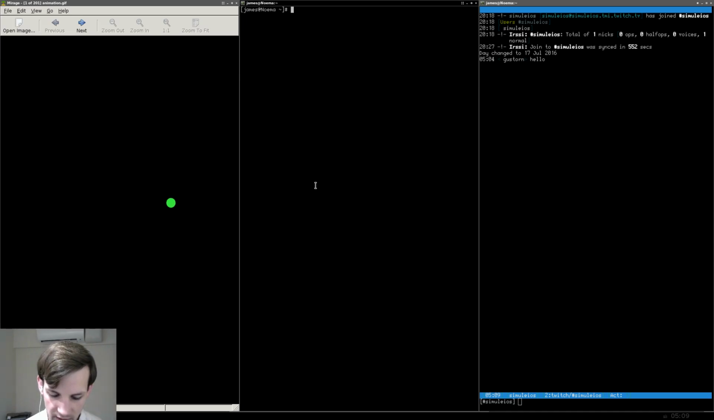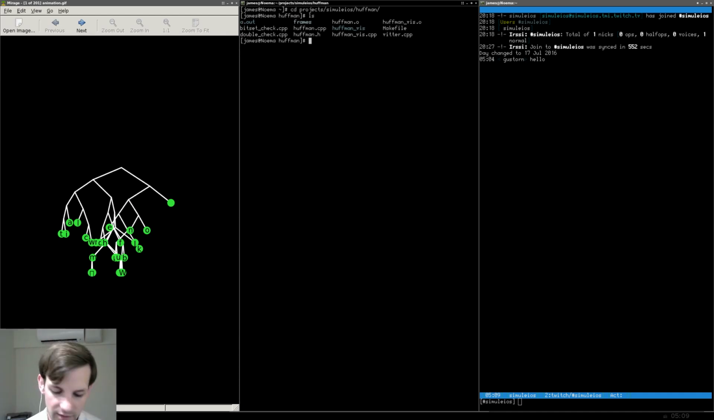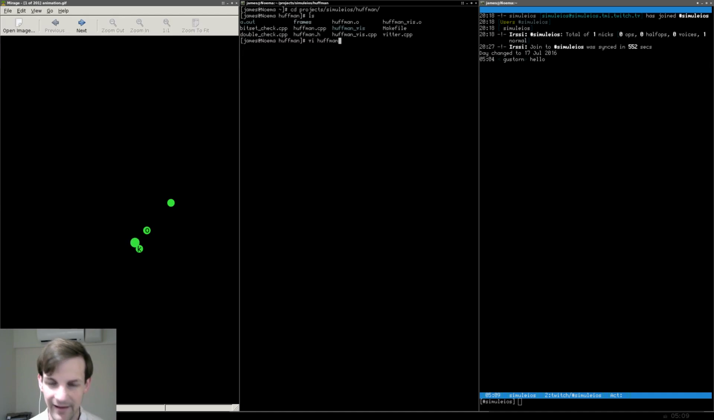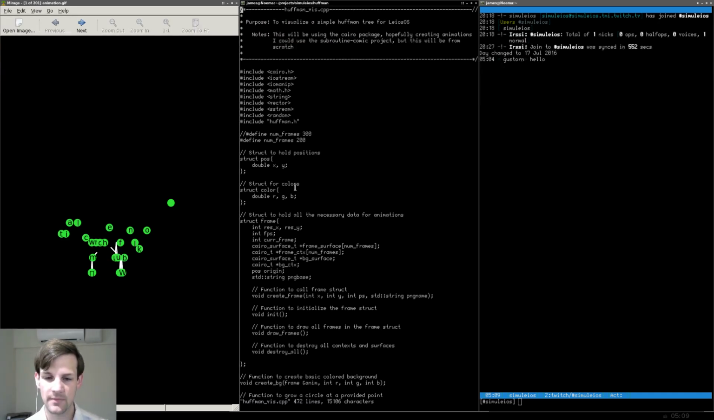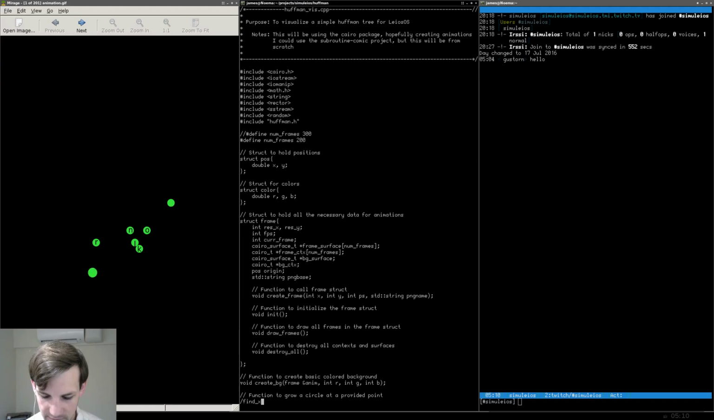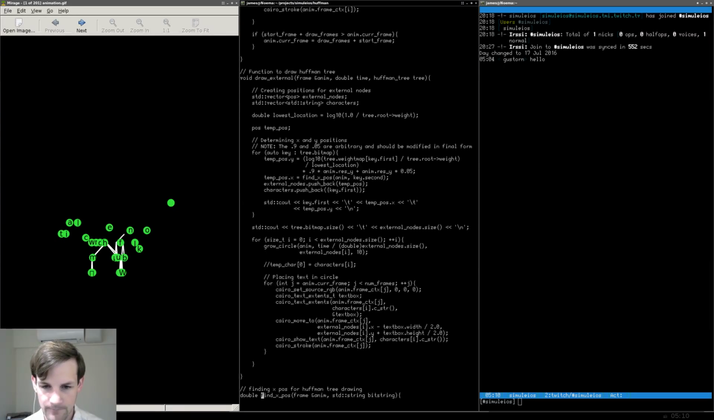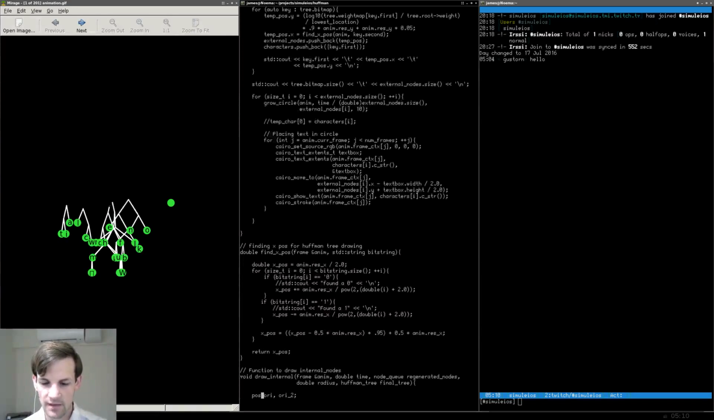Okay, so let's go here. Let's cd into projects, simulations, and Huffman. ls. Now what we need to do is go to huffman_visualization.cpp. Okay, so now what do we need to do? Well, there is a function called find x position down here somewhere. Here it is. This is the thing we need to fix.